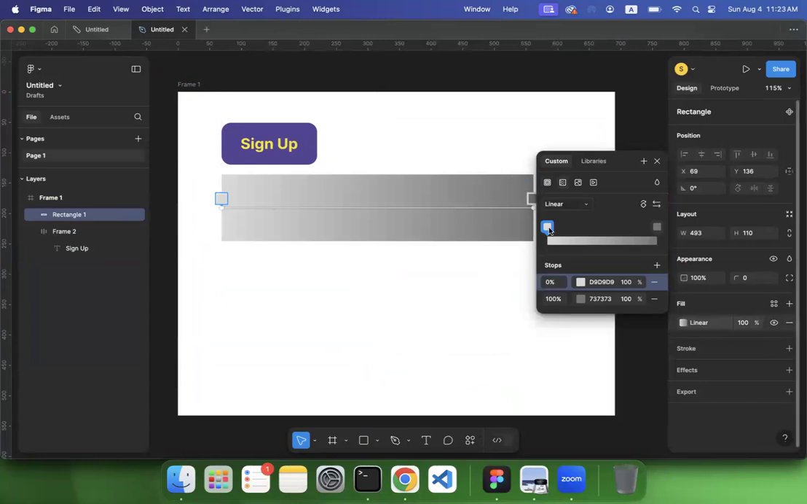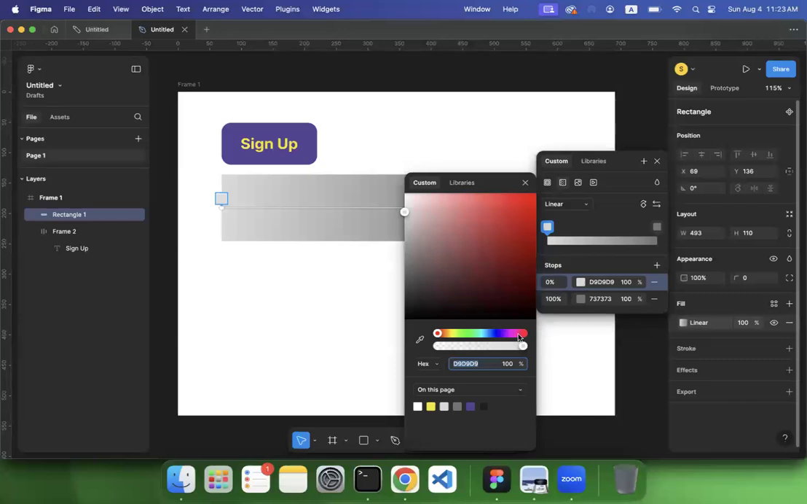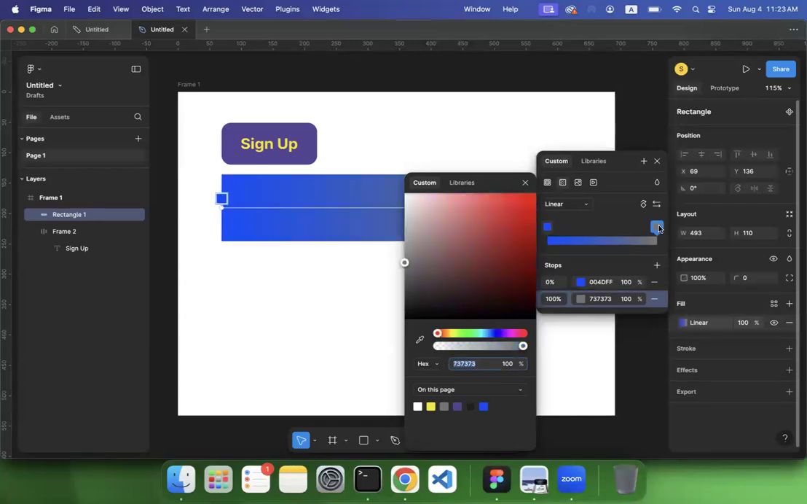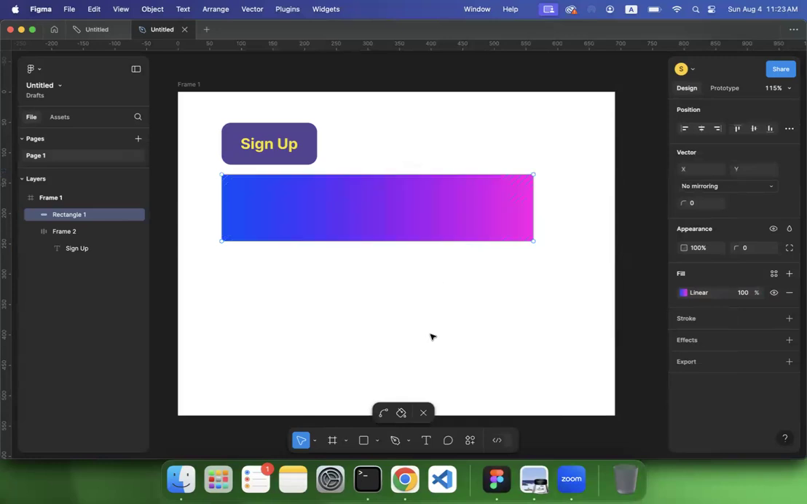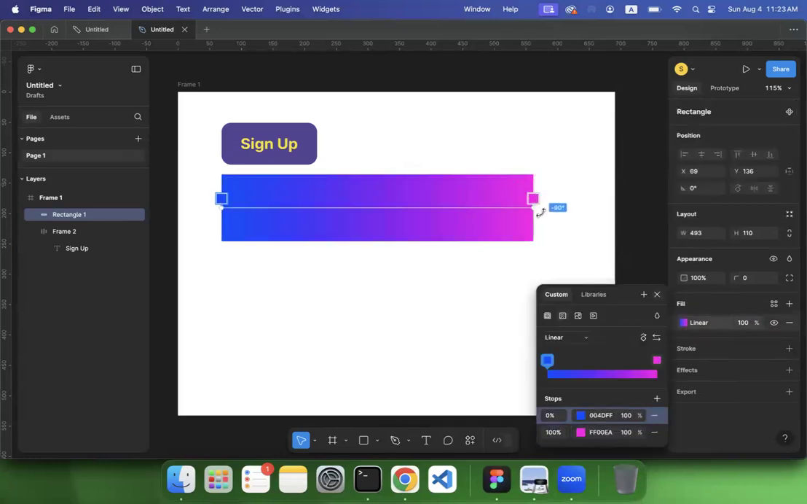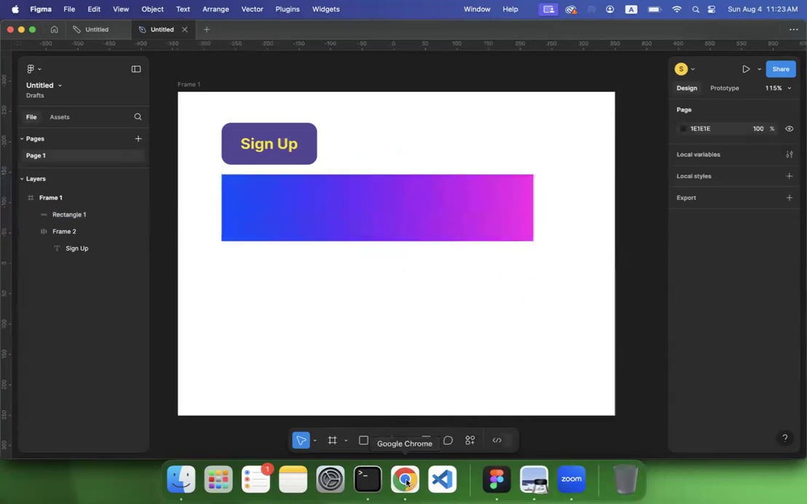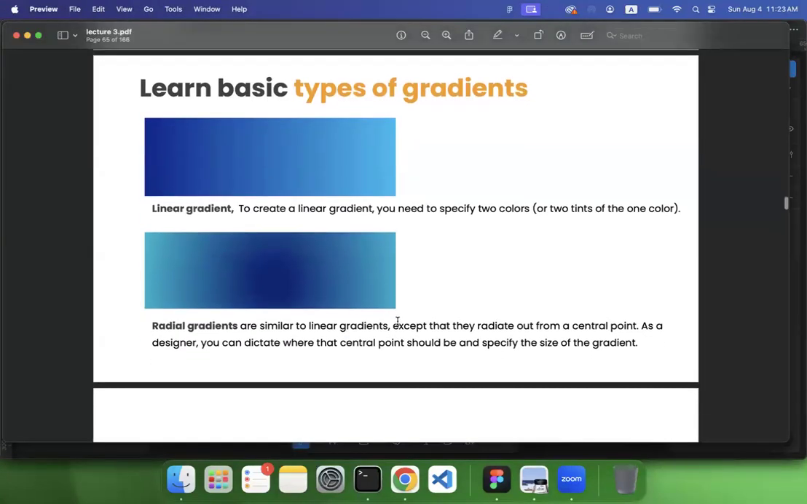So I'm going to select the first color, this blue color. The second color will be this one. So you can see it is a linear gradient. You can change the direction of this line, and it will change the colors direction as well. You can make it horizontal or vertical as well. So I will leave it horizontal for now. That is a linear gradient.